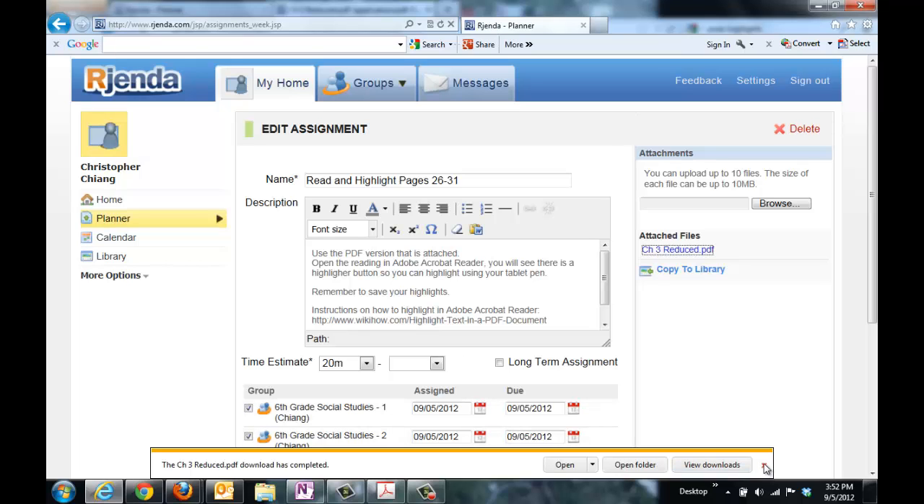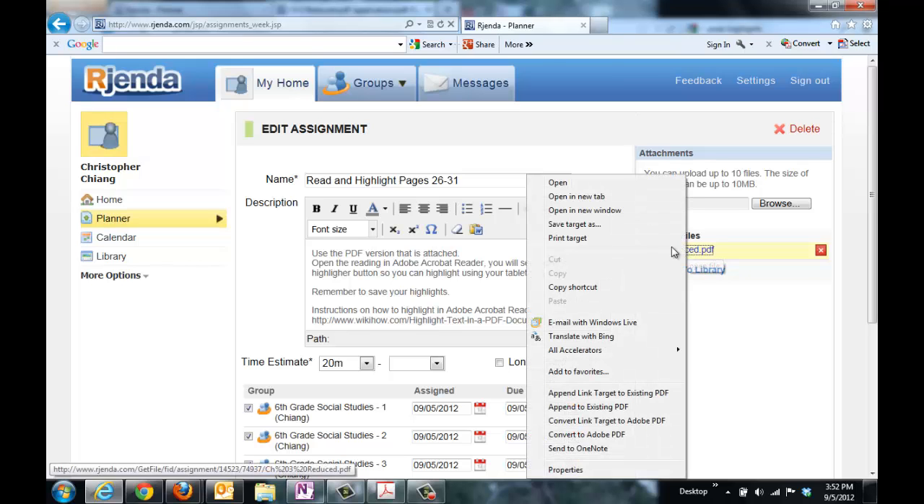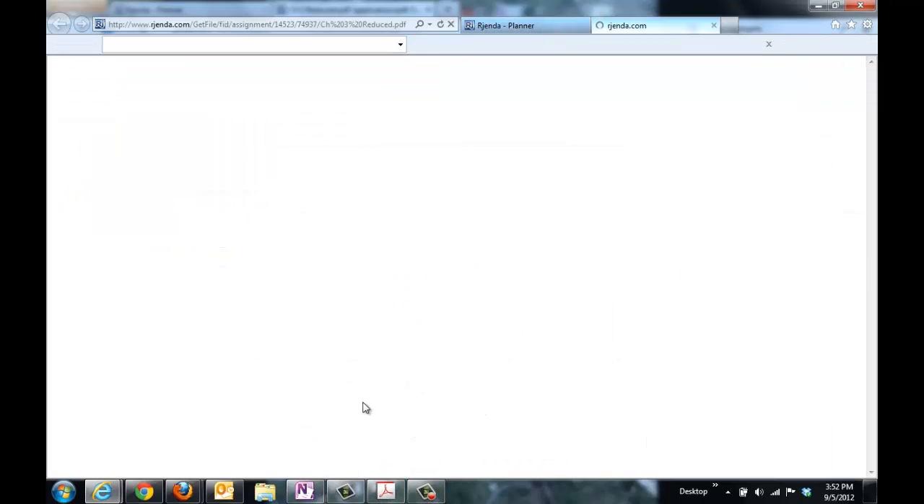Now, another way to do it. Once again, the first way was I right click and click Save Target As. The second way to do it is to just click on the link, and it'll open up the PDF in another window.